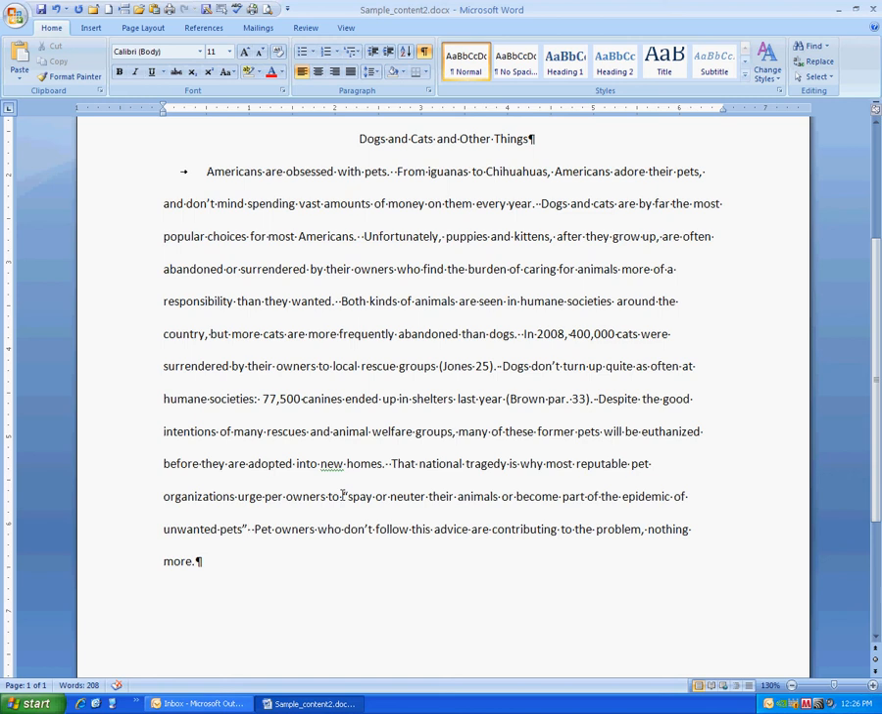When you have a verbatim quote like this, these two above are both paraphrases. You notice there are no direct quotation marks around either of those.